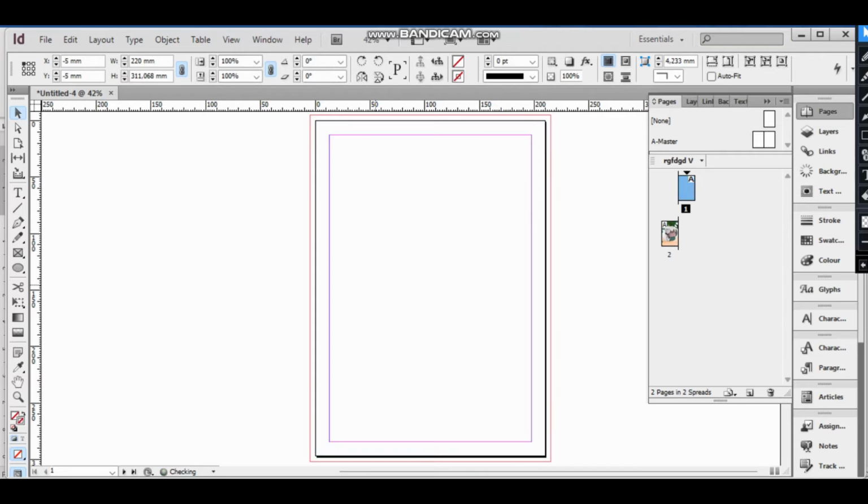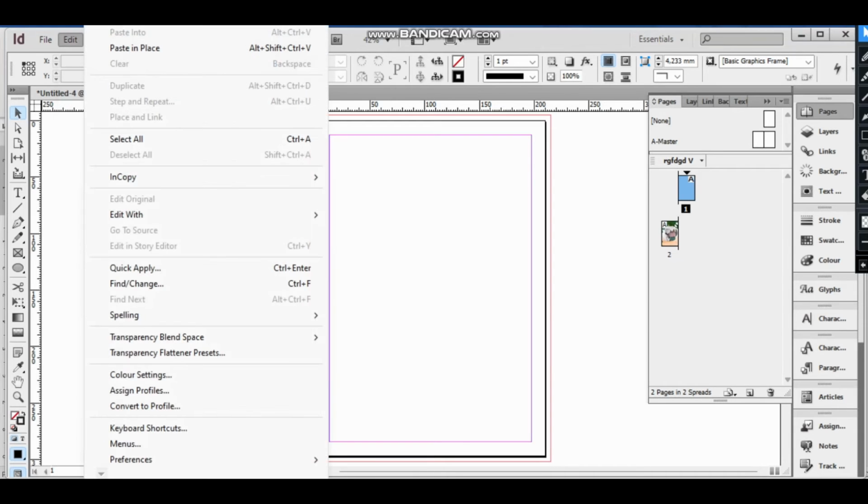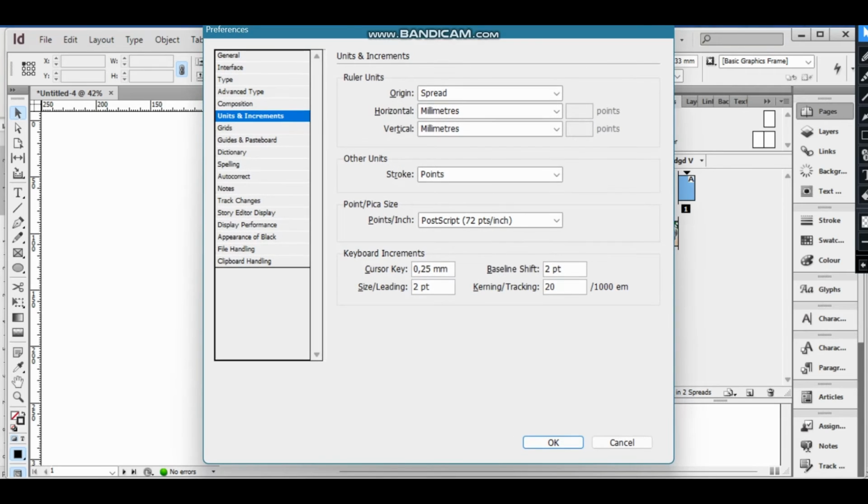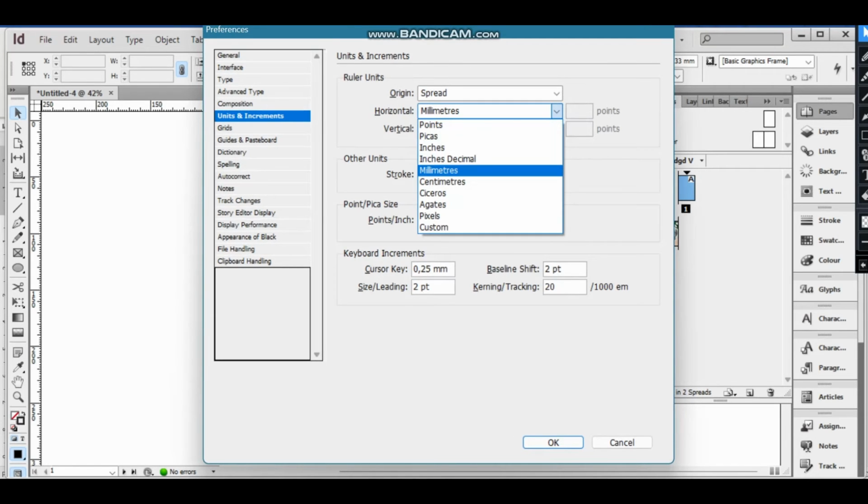Okay. For those of you, I work in millimeters because we work in the metric system. But if you work in America and you want to work in inches, normally when you're setting up your program, you're already automatically in inches. If you are not, all you have to do is go to your Edit, up here, go down to your Preferences and then go to Units and Increments. Here you can change what you work in, whether you want inches, points, picas, millimeters, centimeters.